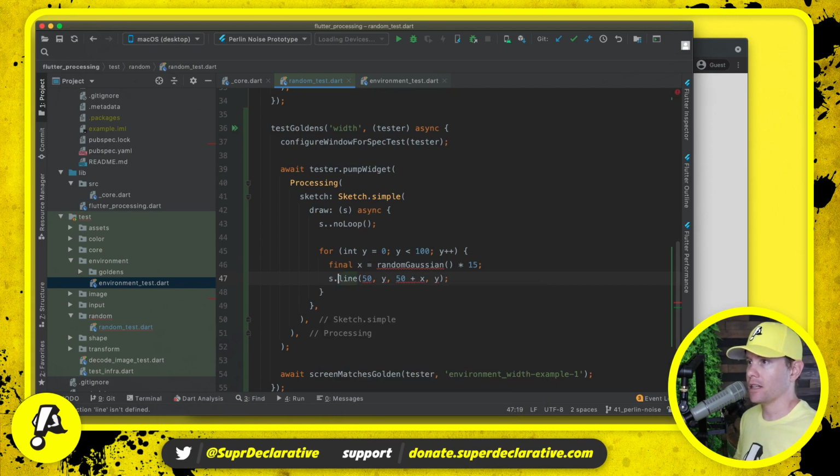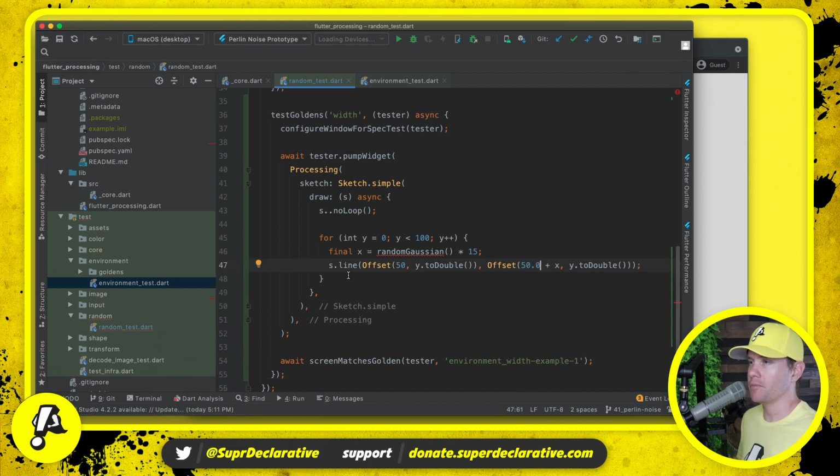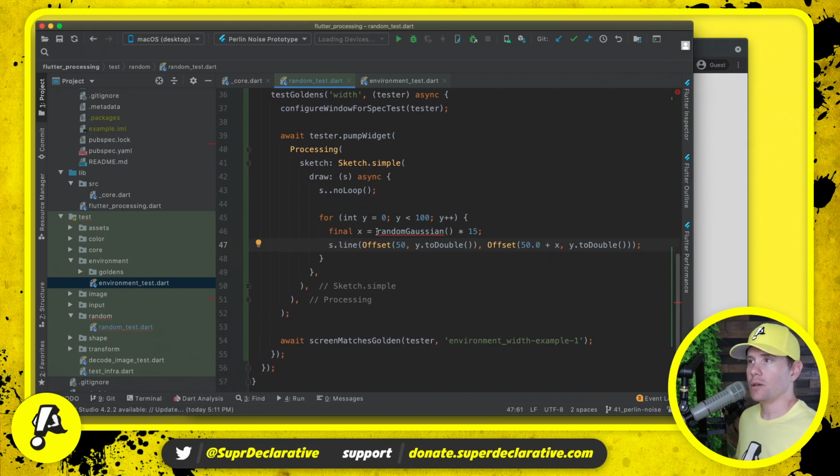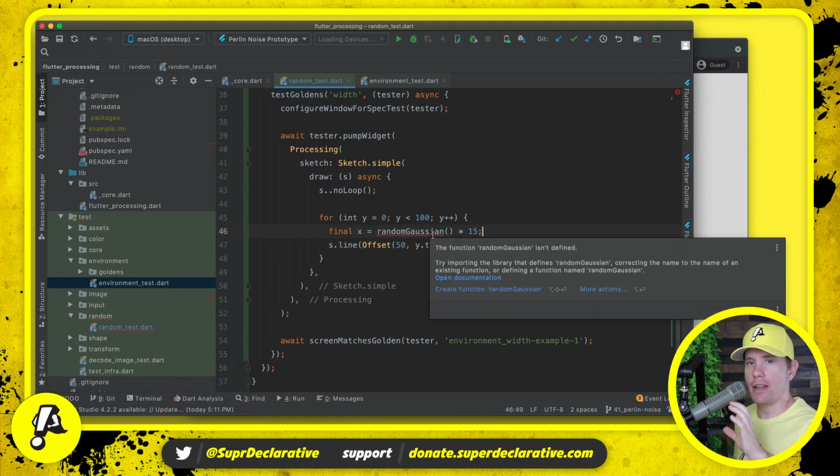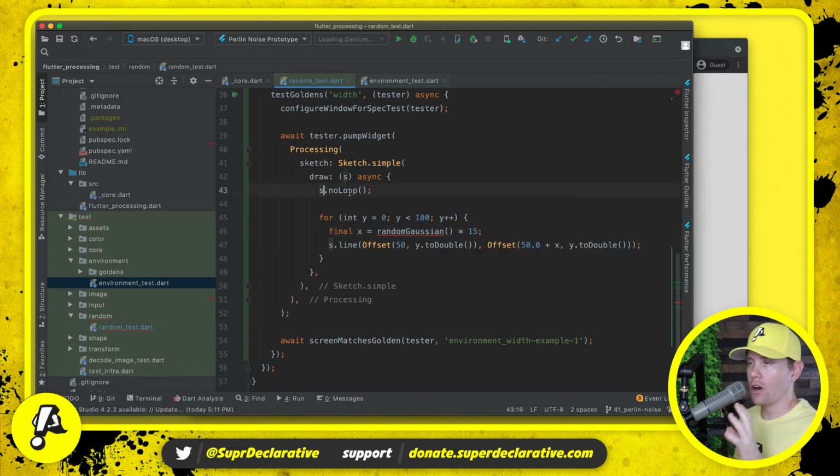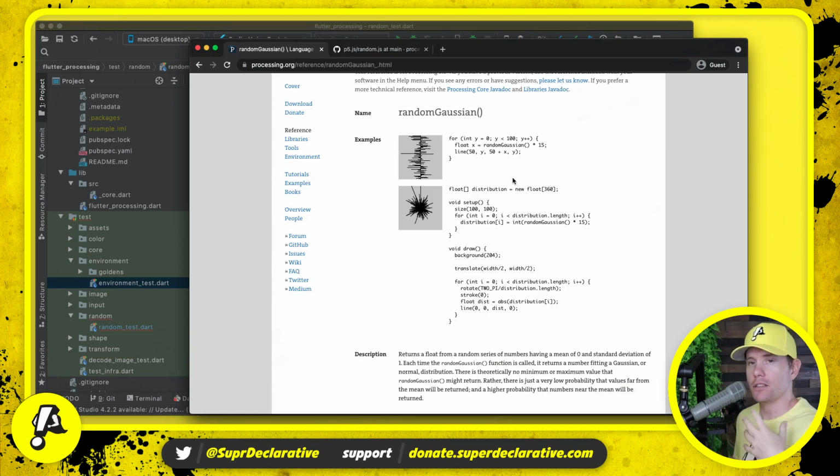Then we're going to say s.line, offset 50, y, offset 50 plus x, y, and y is an integer, so we have to say toDouble. Then here I can just say 50.0, and that automatically makes it a double. This won't compile until we've implemented randomGaussian, but we have now changed the code in the official docs to match our Dart-based, Flutter-based API.